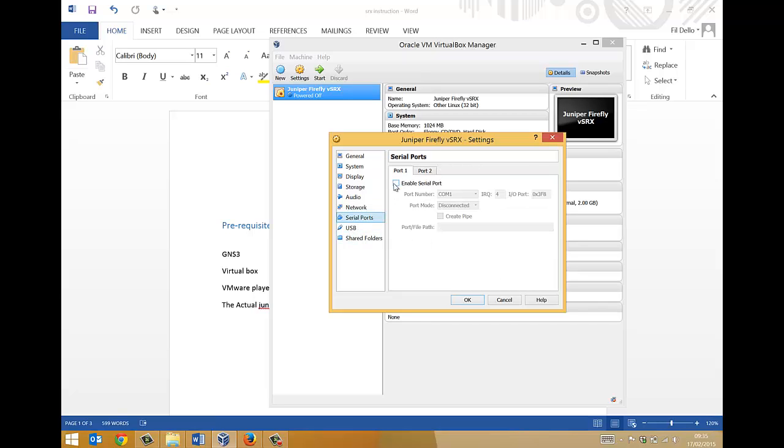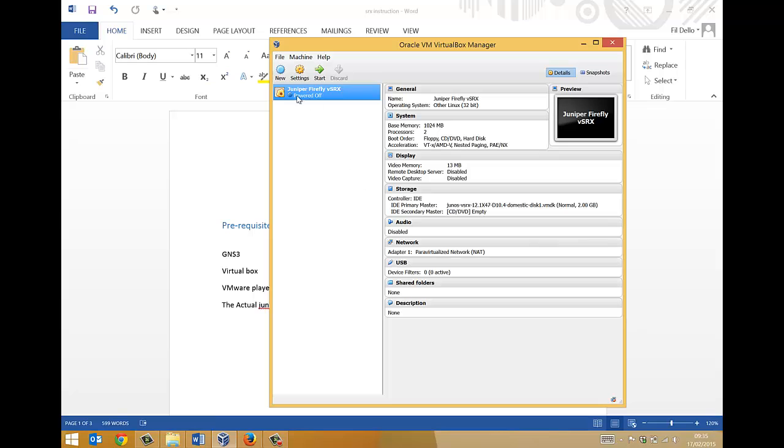Let's give it a serial port. Enable COM1 port, mode disconnected. Anything else? That is it. So let's apply those settings. So that's ready to go.